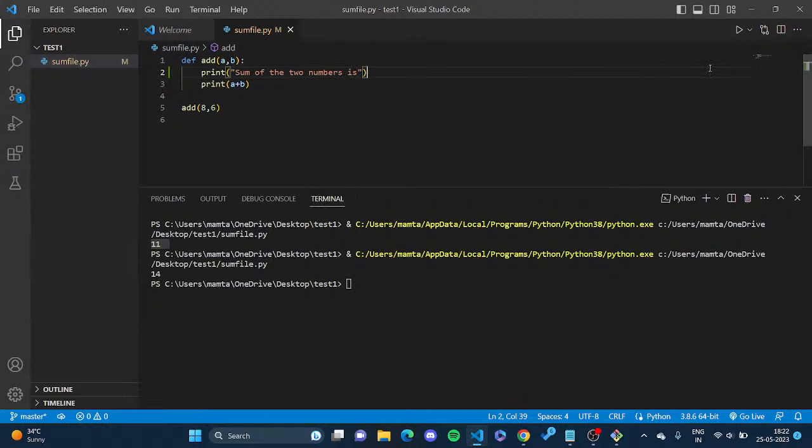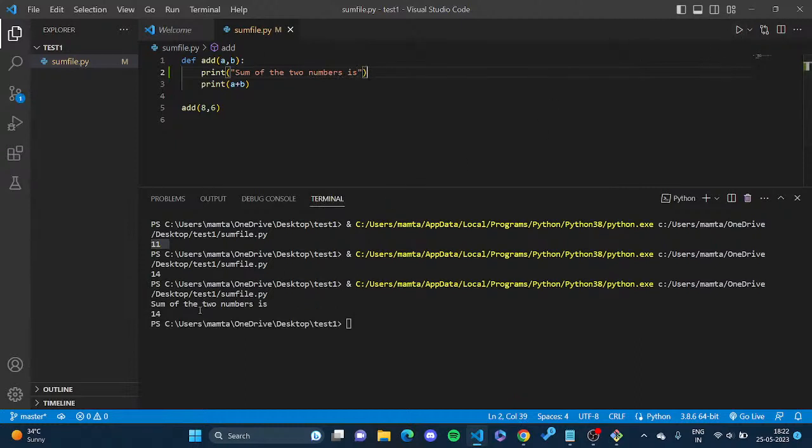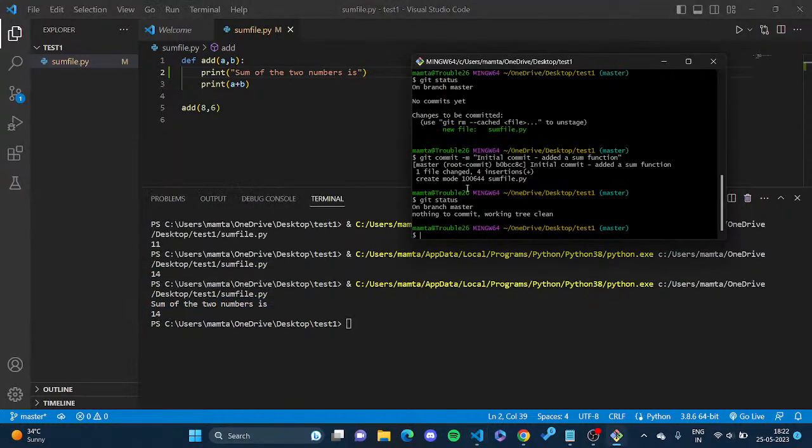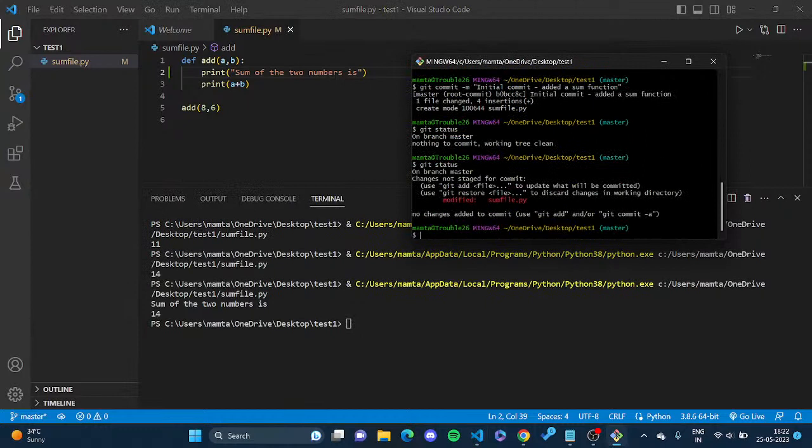The only change this will make, if you compare it with the previous one, is it will give you a string saying sum of the two numbers is and then the number. I just made a small change. When I come back to Git and check the status once again, now it says that the file is in red color and it says modify, because I made a change in my file, and again, it comes back to my working directory. It is not tracking it once again.